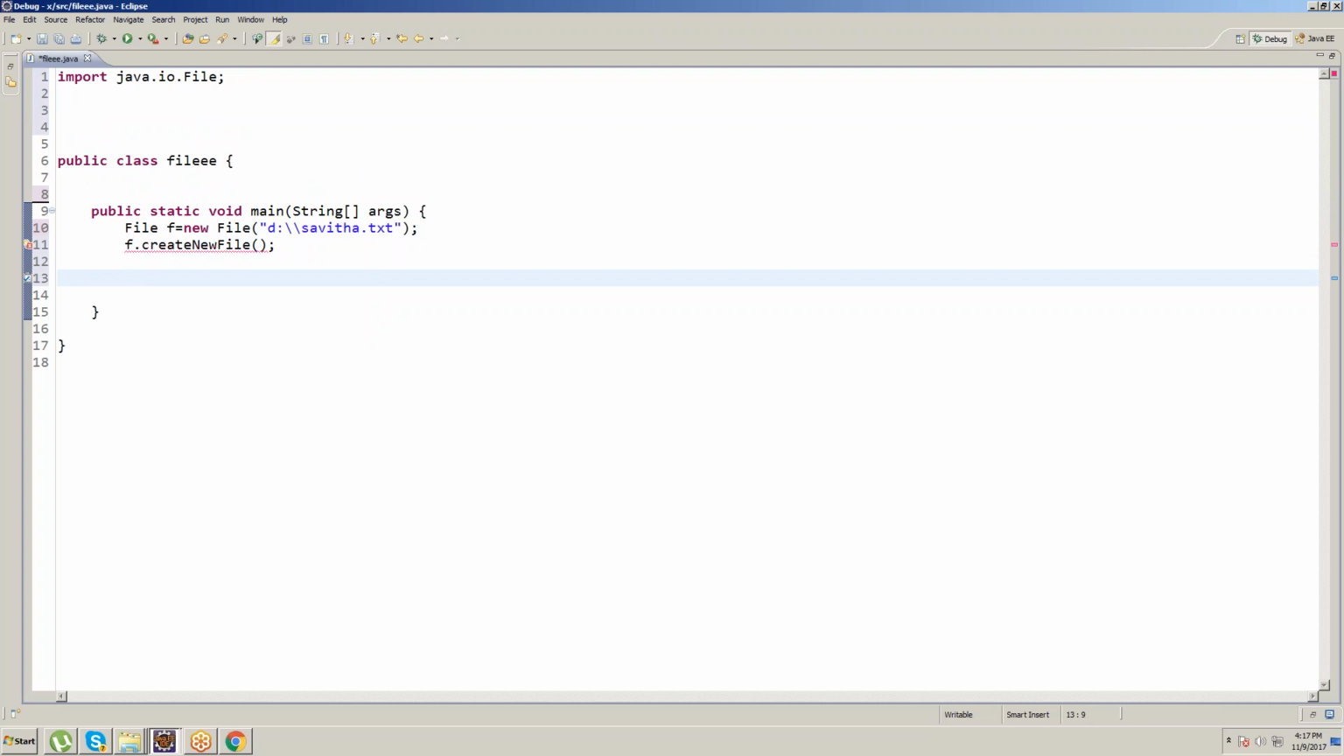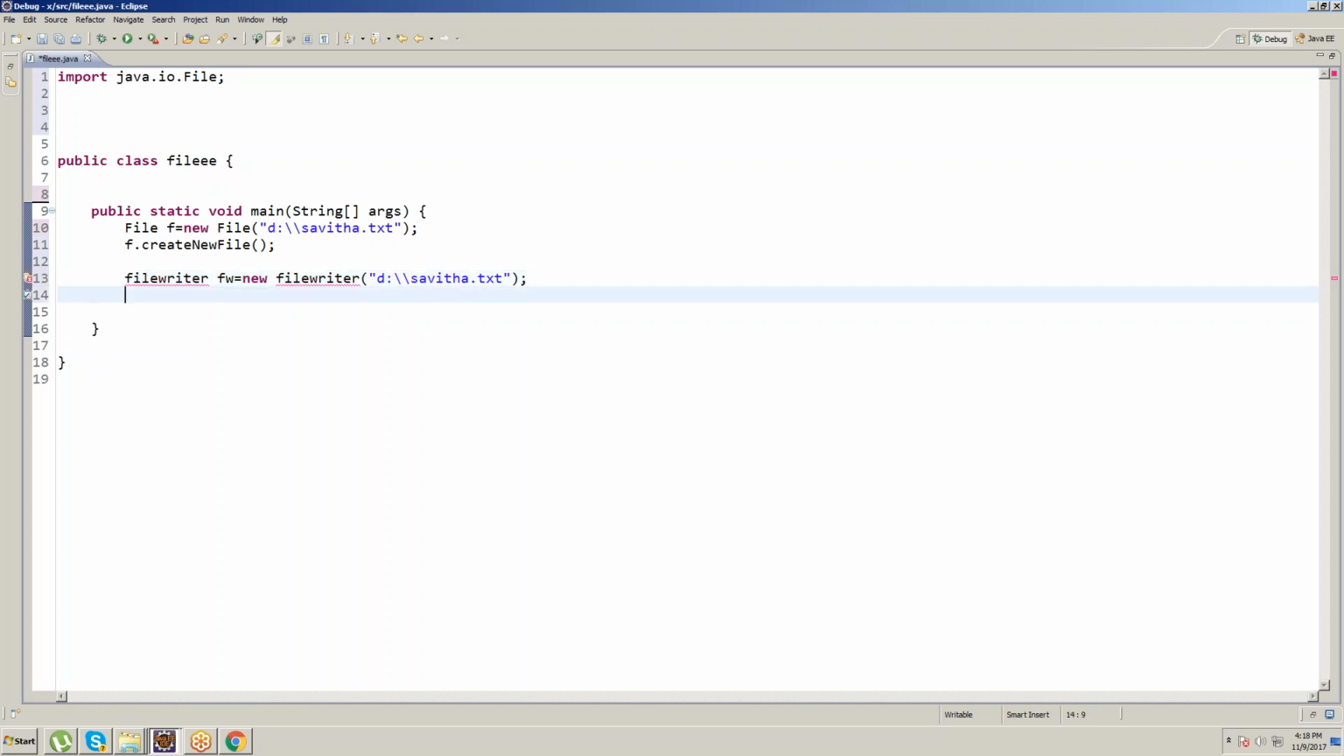Next, I want to write the data into the file. FileWriter fw equal to new FileWriter. So where I want to write the data, in the D column of the file. Only if we write FileWriter, we are unable to write the data into the file. Compulsory we should take reference from BufferedWriter.